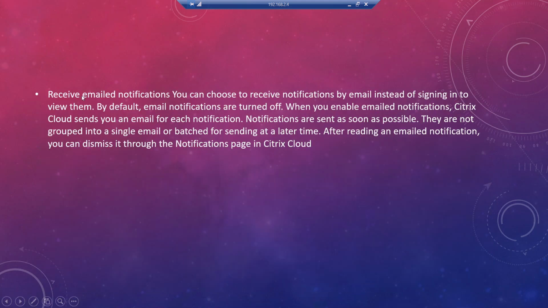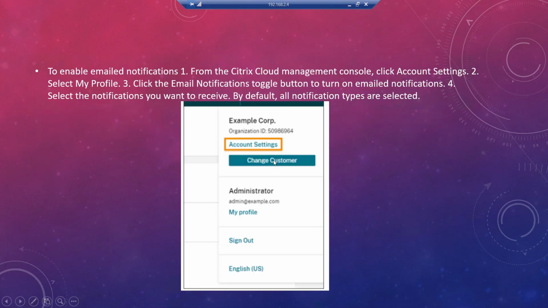Okay, let me go to the next slide. Receive email notifications. You can choose to receive notifications by email instead of signing in to view them. By default, email notifications are turned off. When you enable email notifications, Citrix Cloud sends you an email for each notification. Notifications are sent as soon as possible. They are not grouped into a single email or batched for sending at a later time. After reading an email notification, you can dismiss it through the notifications page in Citrix Cloud.